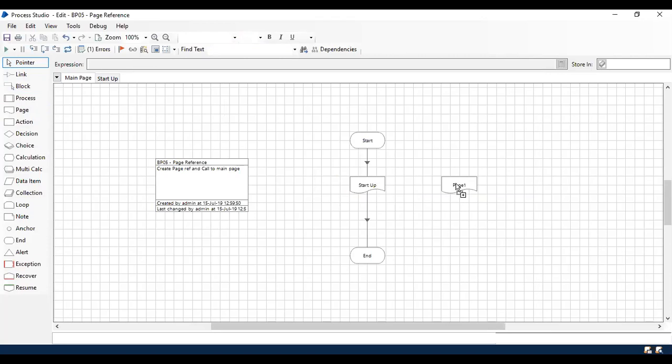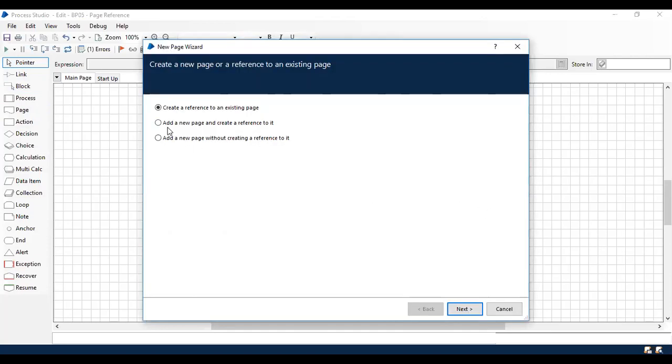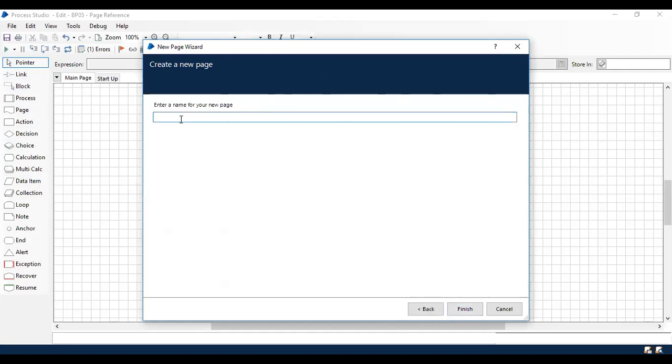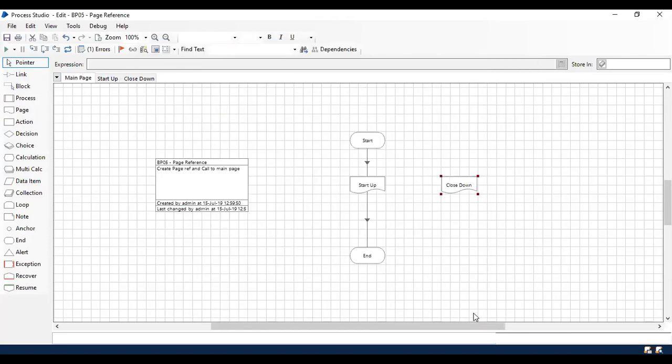So you have two more options when you go for the page reference icon. One is to create a new page and create a reference to it. So I'm going to go for the second option. When you click next, it will ask you to enter a page name. Now this is the other way of creating a page. So I'm going to name it close down. So give close down and finish. It's going to create one page called close down, and it's going to give you a reference as well. So this is creating a page simultaneously, and then you create the reference to it. So that's the third way of creating a reference.